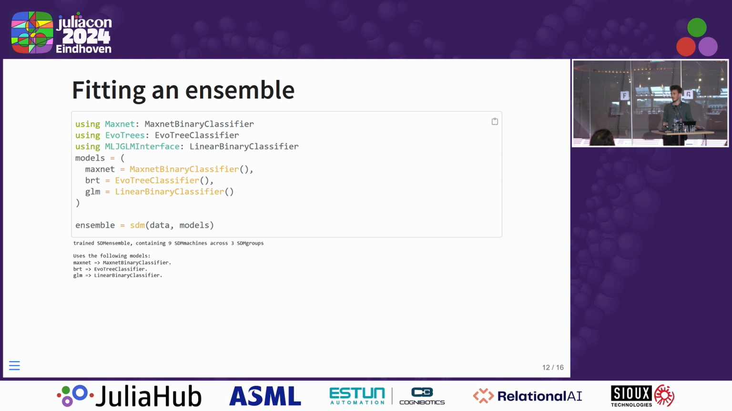Then we need some models. And one very, very common thing to do in this discipline is to take multiple models, fit all of them, and then take the average at the end. So here we're using MLJ. We're using a Maxent model, which is very popular, a boosted regression model, and just a GLM. And we fit the entire thing by just calling SDM on the data object we just made and the named tuple with the models. And then it just fits all of them. I mean, that's MLJ, it just calls MLJ in a loop and fits all of them.